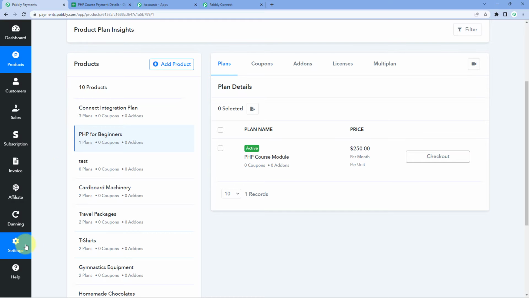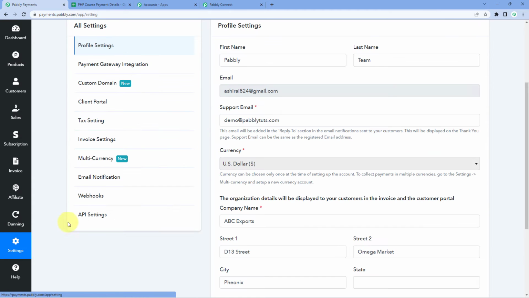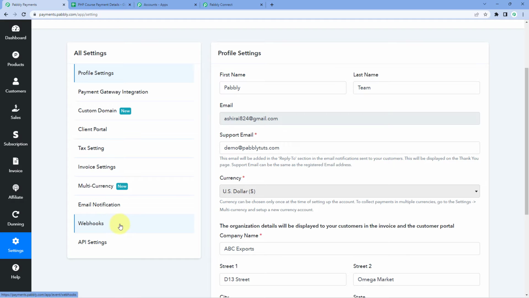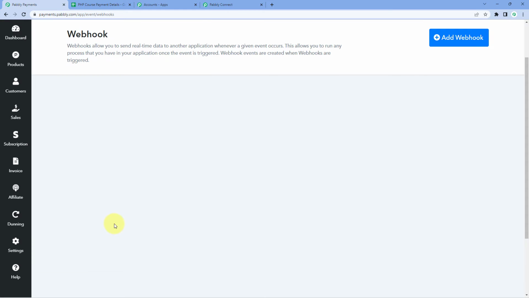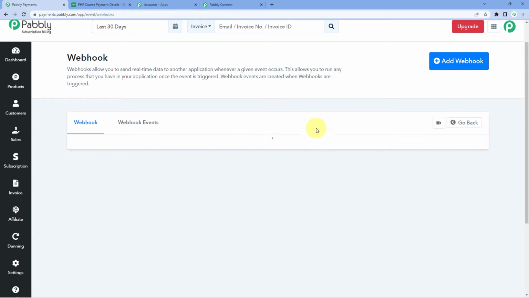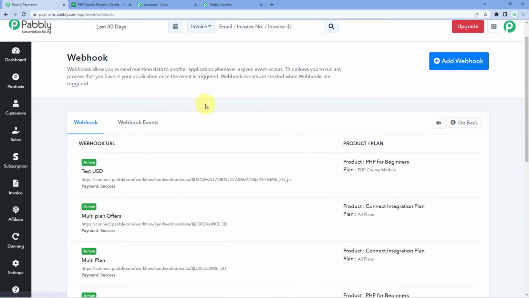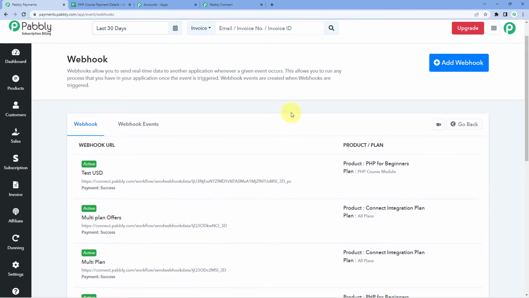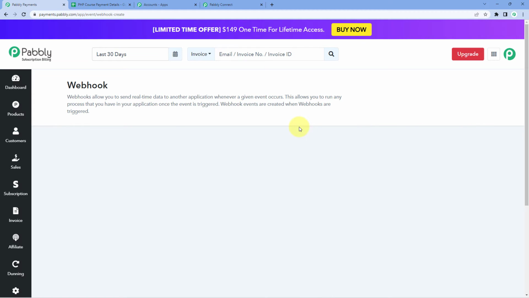To do so, we'll click on the settings option on the left side, and then go to webhooks. So here in the all settings section, we have an option named webhook. Click on it. After that, you can see all the webhook URLs which we have added in our Pabbly Subscription Billing account over here. So let's click on this add webhook button.